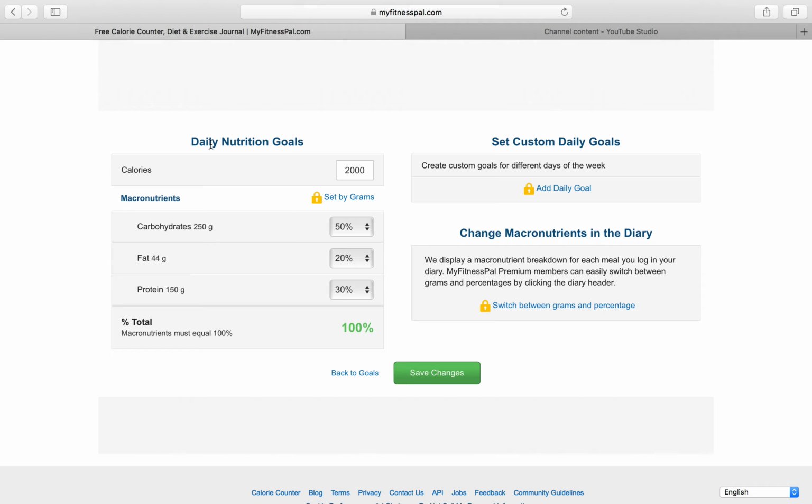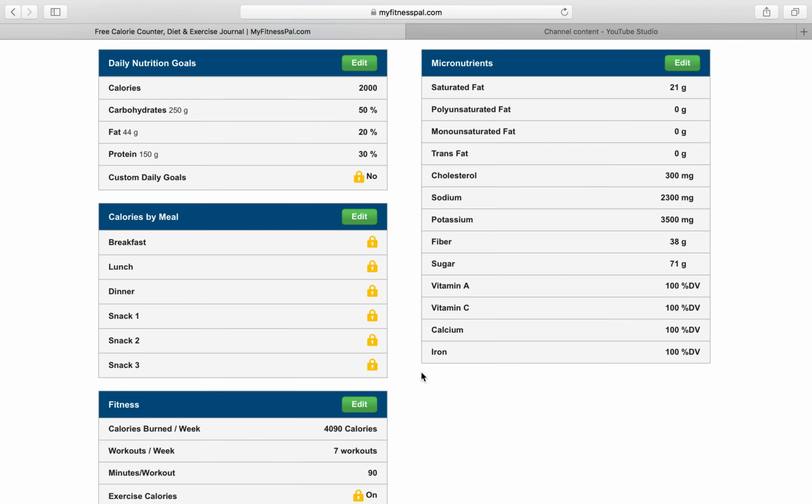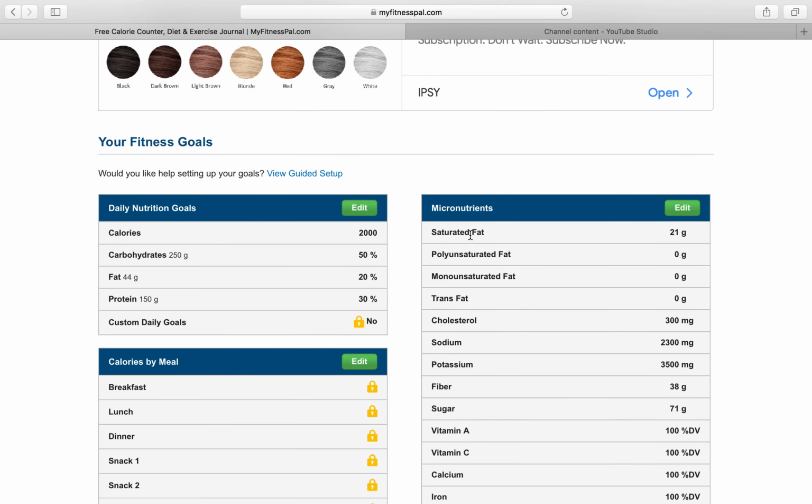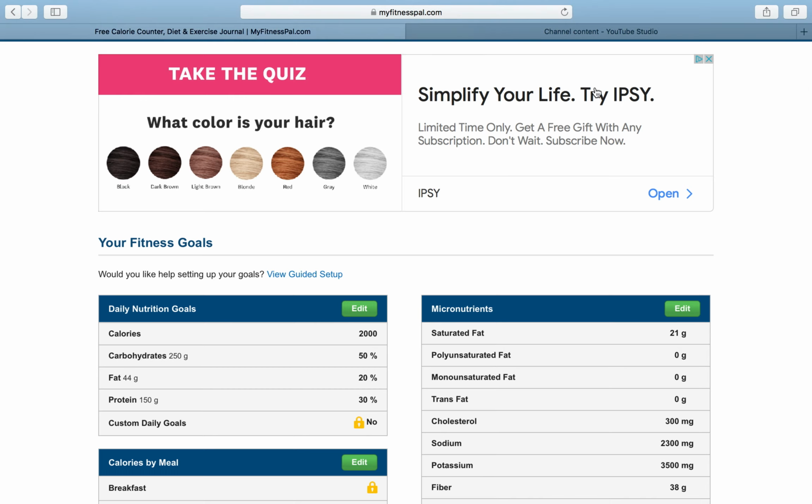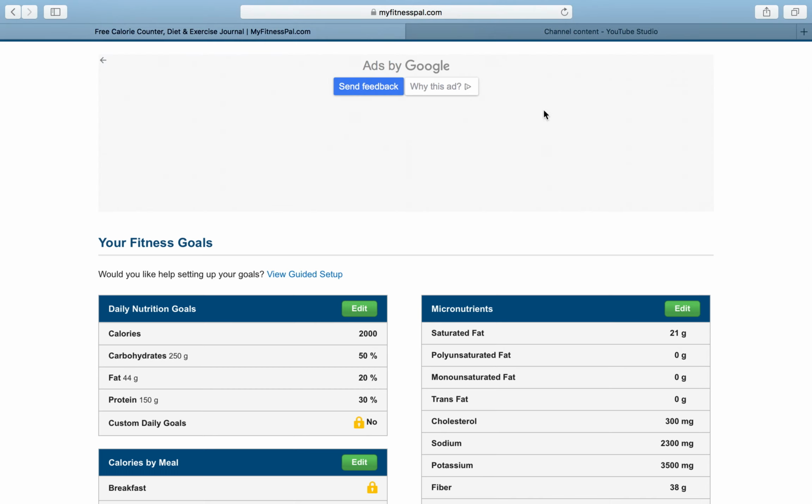So I'm happy with these changes, and I'm going to keep it like that. I'm going to save my changes. And now I'm ready to go ahead and begin logging my foods, and it will keep track of my macros as I go. And so that is how you customize and save your macros on MyFitnessPal.